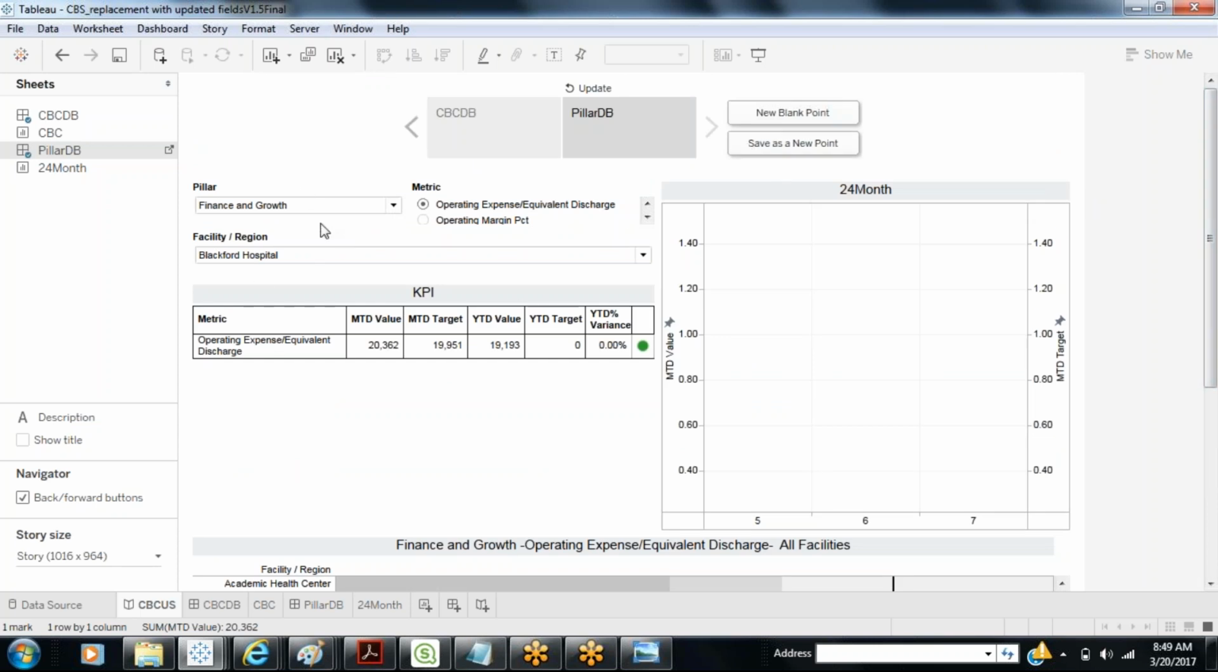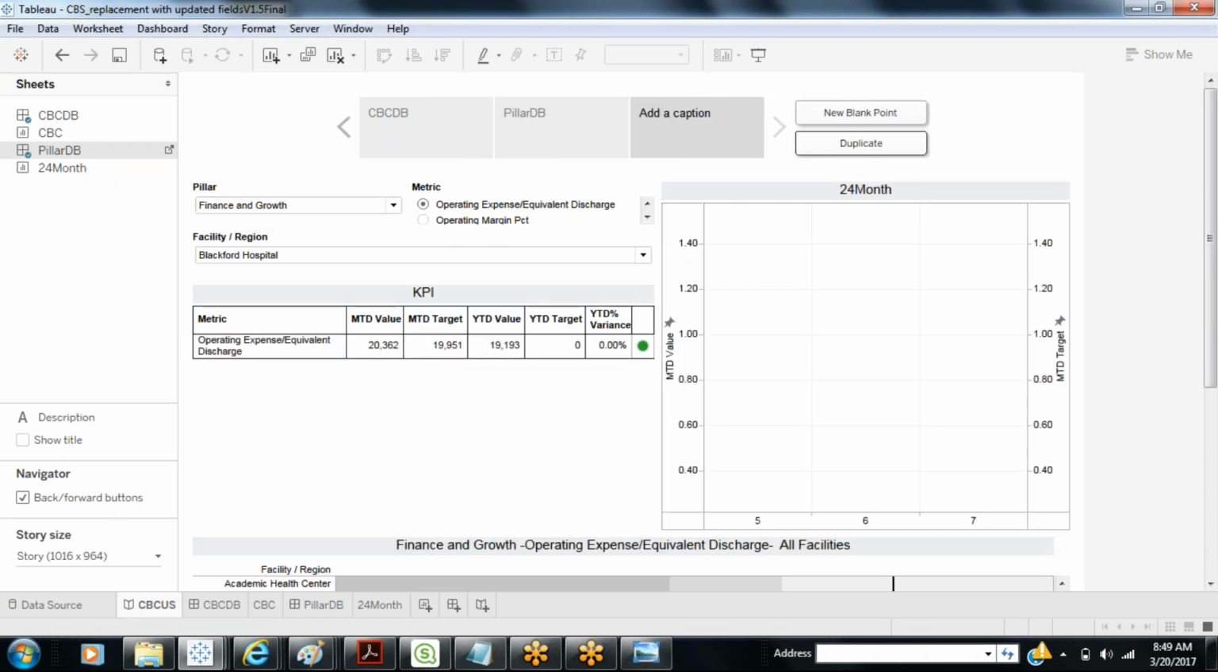So suppose for example the user wants to see finance and growth separately. No, I don't want to see it here, 5 pages, can you show that? For that there is no need to create 15 sheets and 5 dashboards and come here. You make this generic there and save as. So this is finance growth, save as. So finance and growth, and go to this.